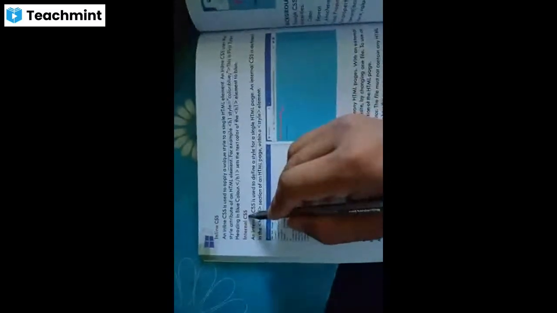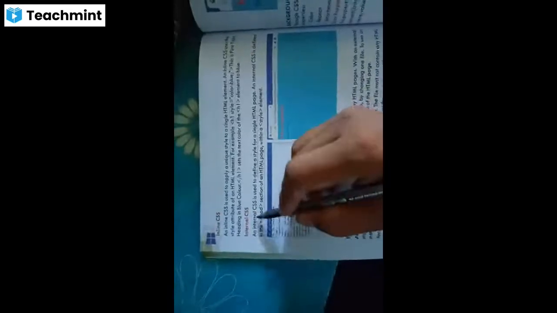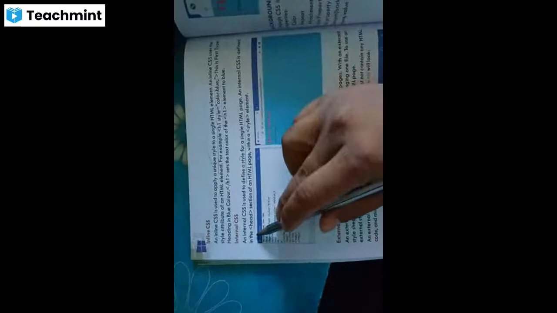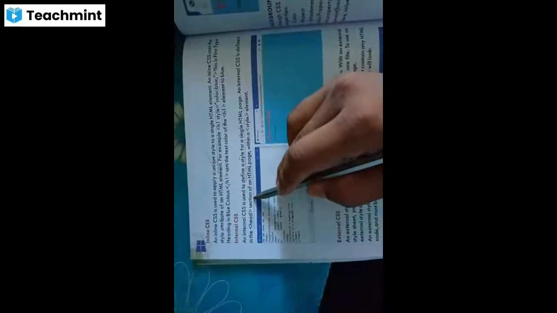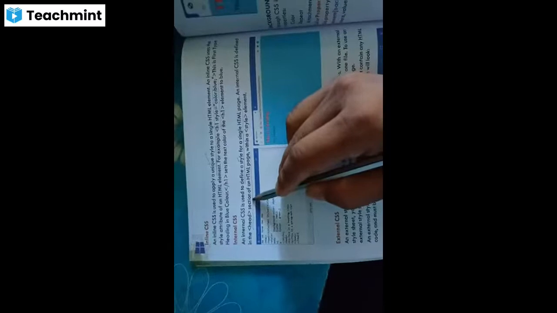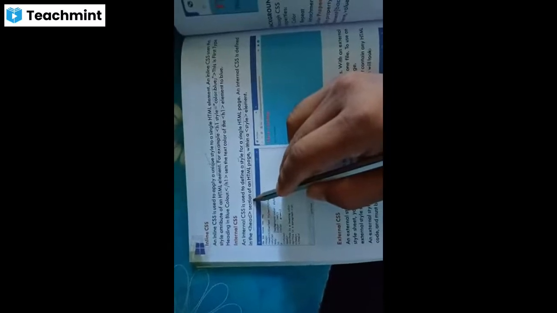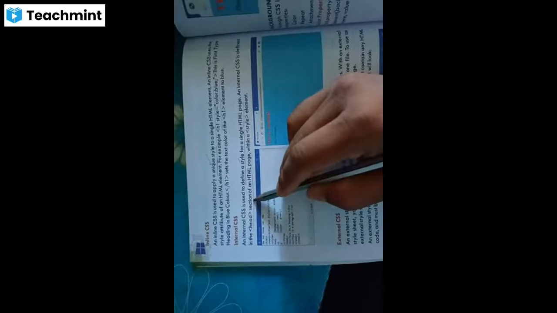Next is internal CSS. An internal CSS is used to define a style for a single HTML page. Here is a unique style. Unique means there is no one like it, totally unique. So an internal CSS is defined in the head section. Where will we define internal CSS? In the head section. Understood?